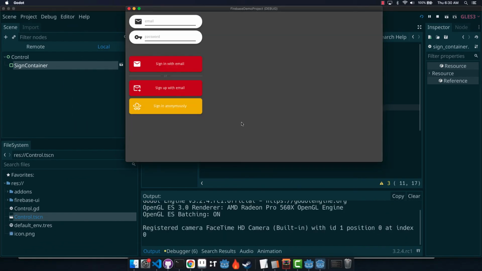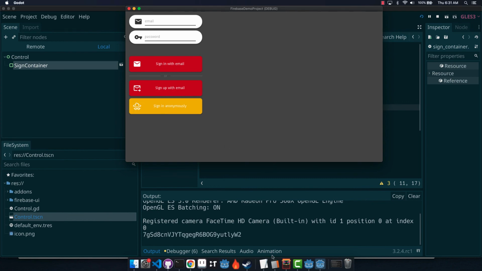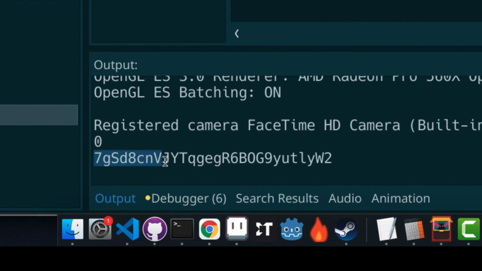All right, let's run that again. I'm just going to hit sign in anonymously. Notice it printed this out. It did not print out an error. That's because it worked. Everything just worked. This is the user ID that we get back for an anonymous user.